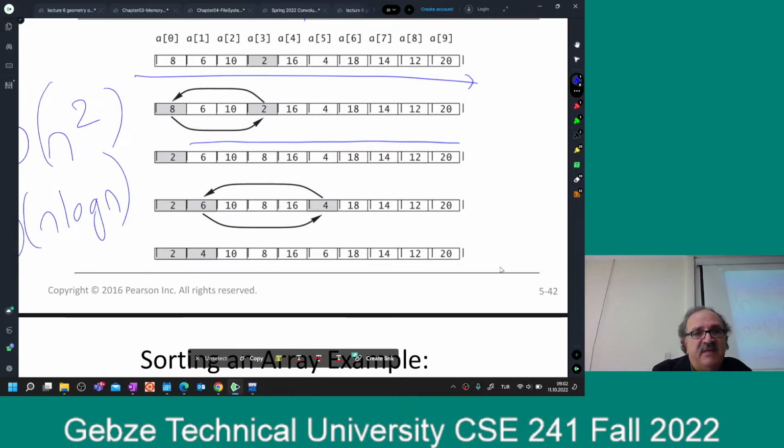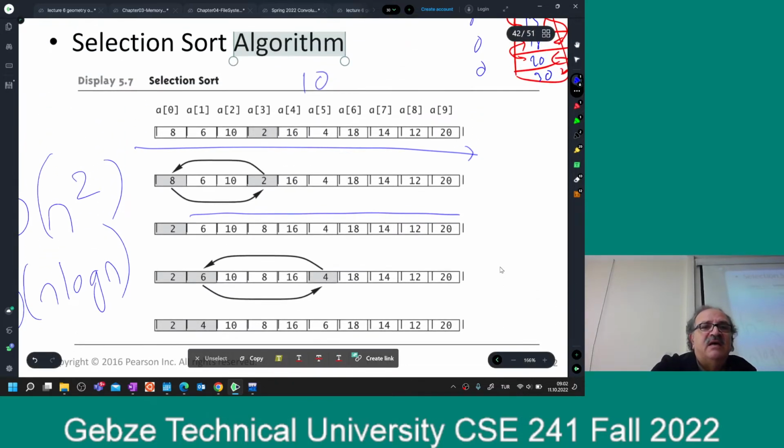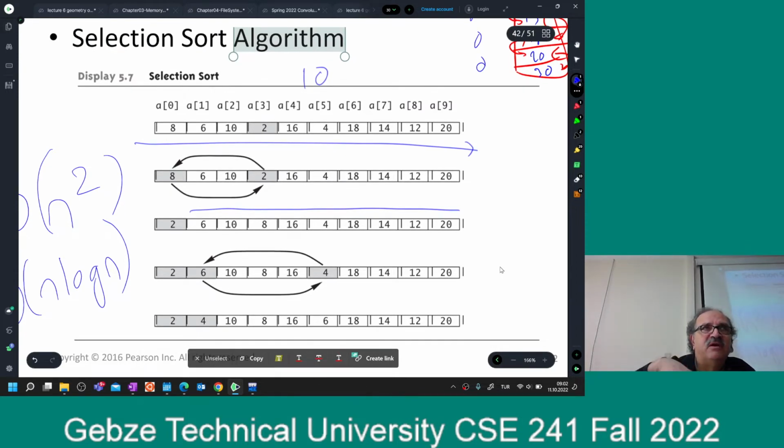Okay, simple enough. Of course, I need 2 loops. The first loop will say, okay, I am sorting the whole array. Now I am an array of size 9, an array of size 8, and etc. The other loop will look for the smallest one inside this array.